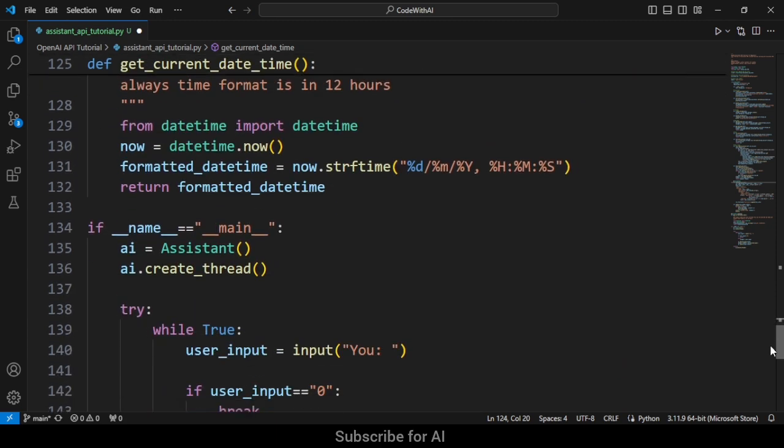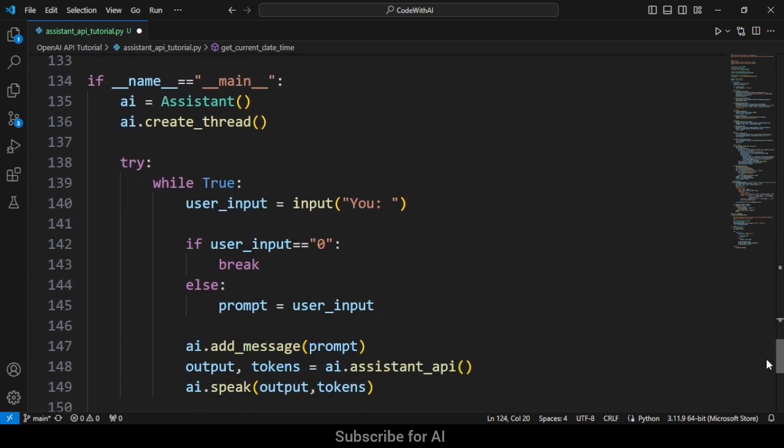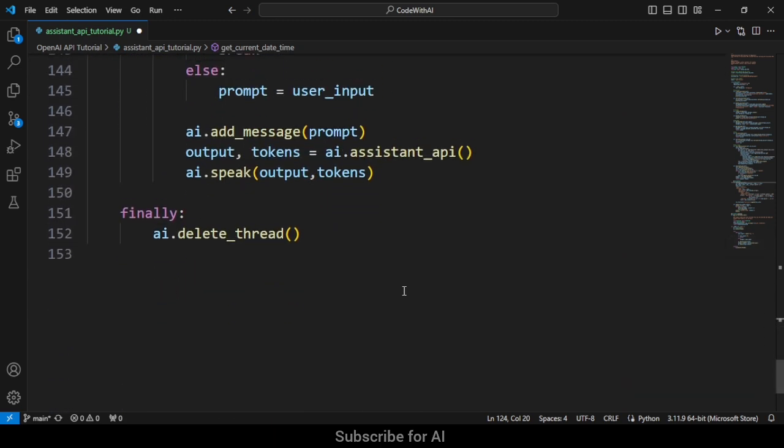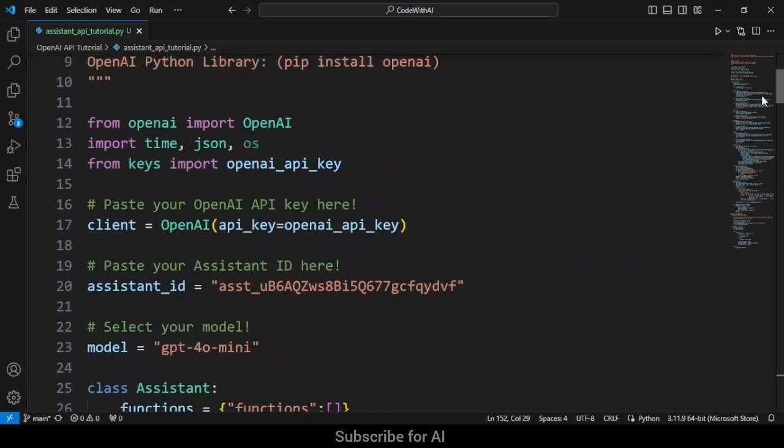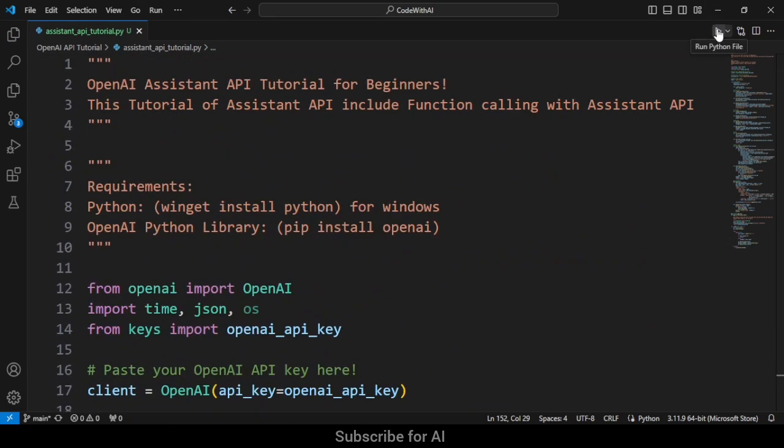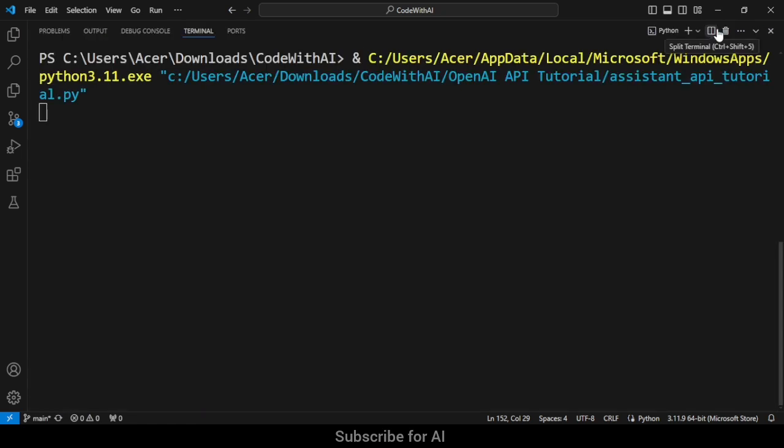And after that here is our if name equals main. This is the last part of our code. I think it's completed. Let's run this Python file in our terminal and see the actual work of this code. Okay, I think this code is working. Let's say hello to our alpha assistant.